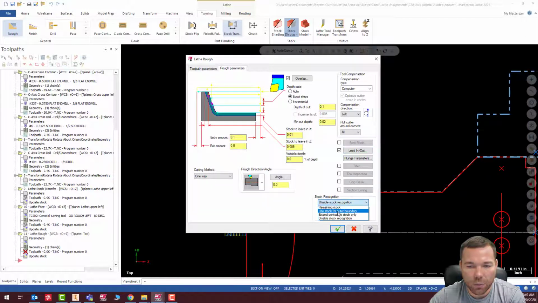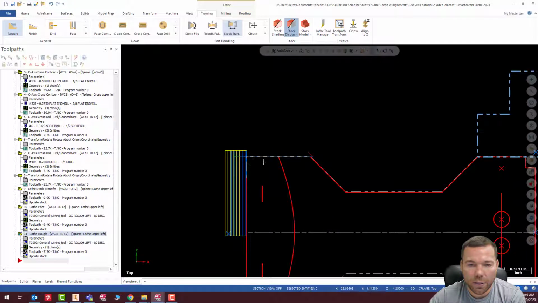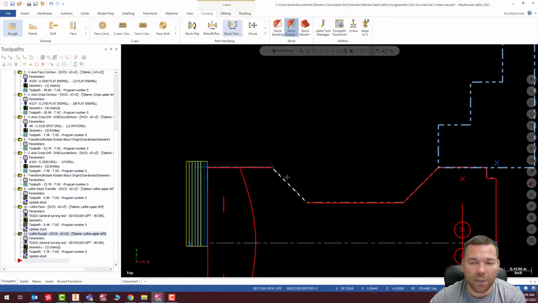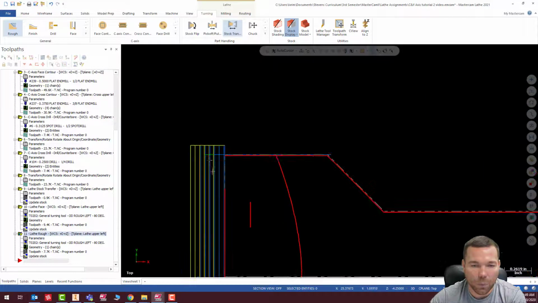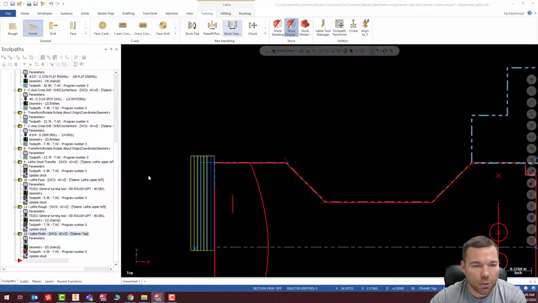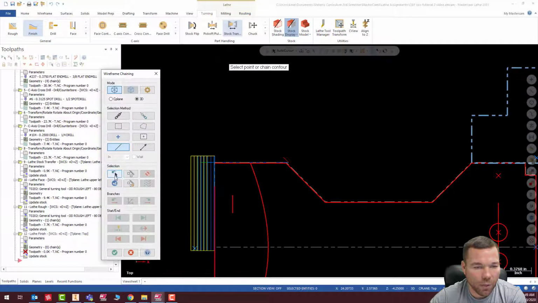Disable stock recognition. We would definitely want to use stock recognition. We use remaining stock on this one since we've already started machining. And you can see there, it just takes it in one pass. So it was obviously less than what we needed to take. So now we're just going to do a finish. And I'm going to do the same thing. I'm just going to select last, check.